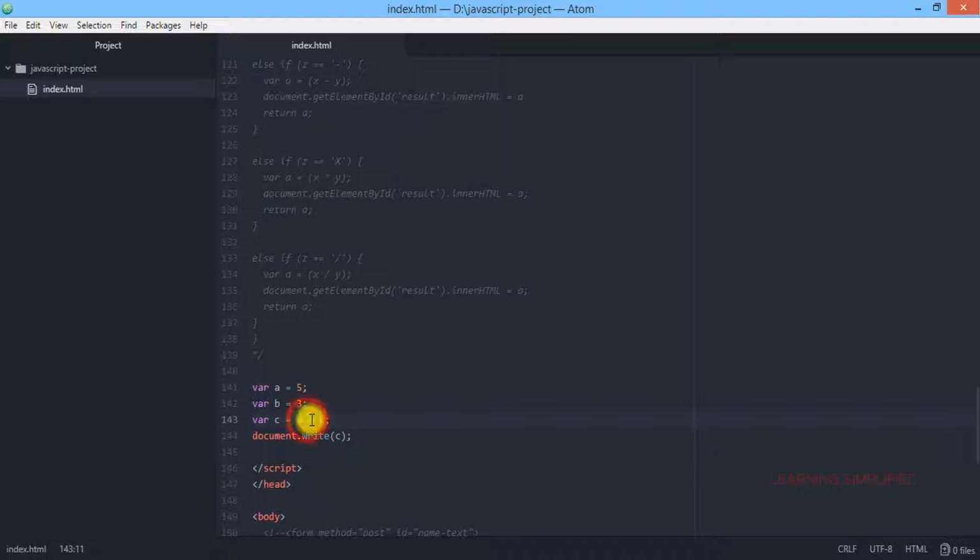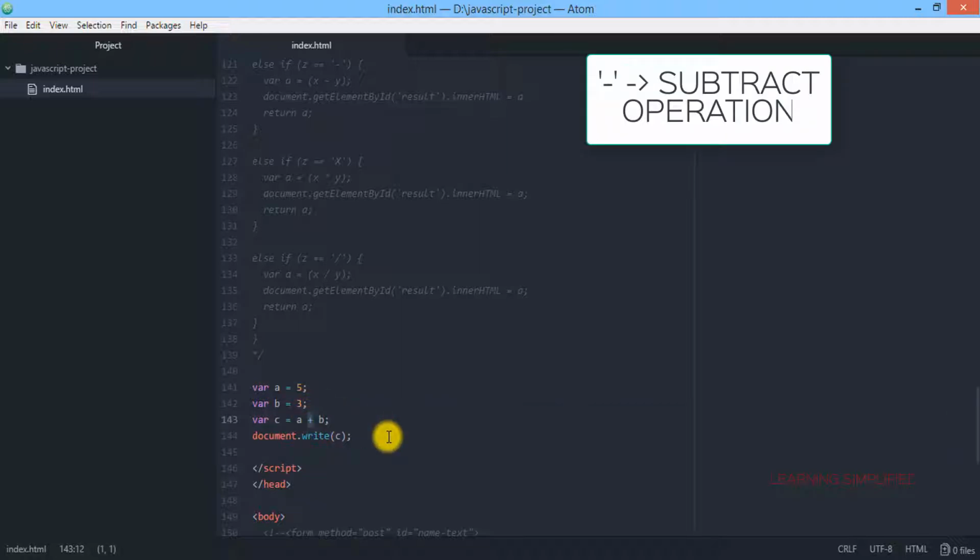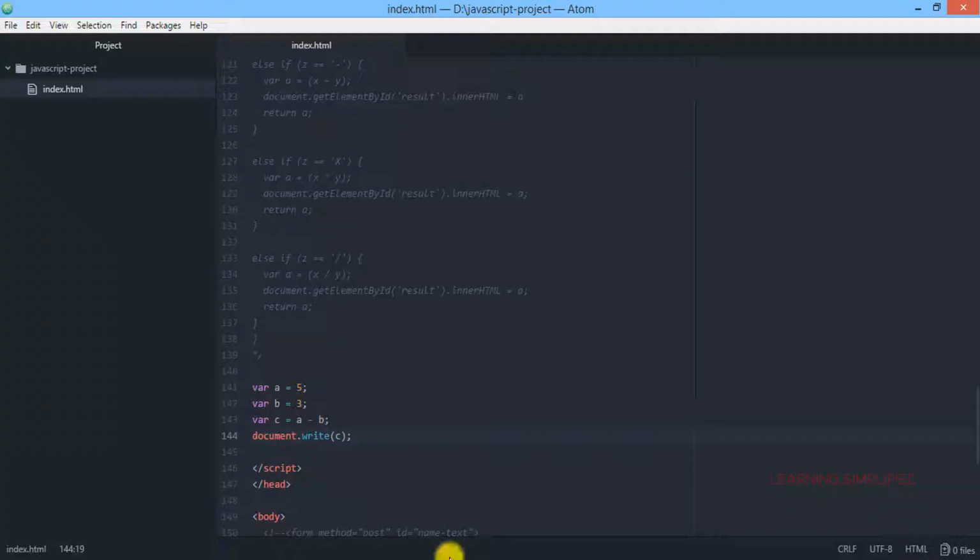And similar to this addition operation, if we now use minus, and print that into our HTML browser, if we now reload, we can see that the difference is being executed over here, which is 2. That means 5 minus 3 equals 2.